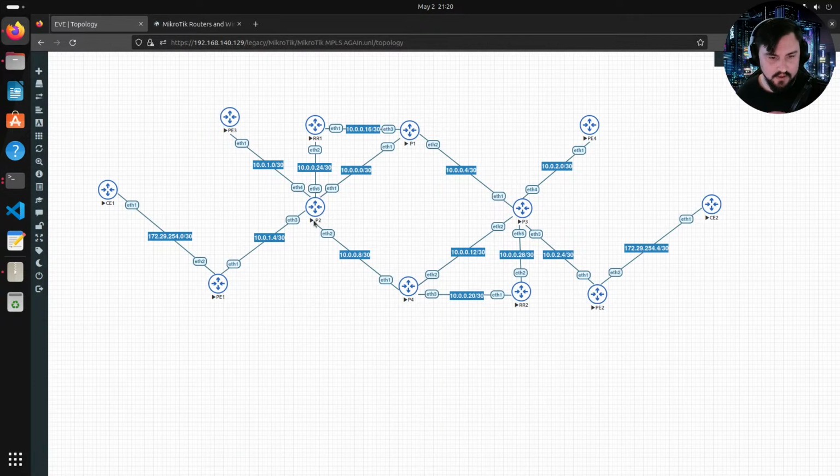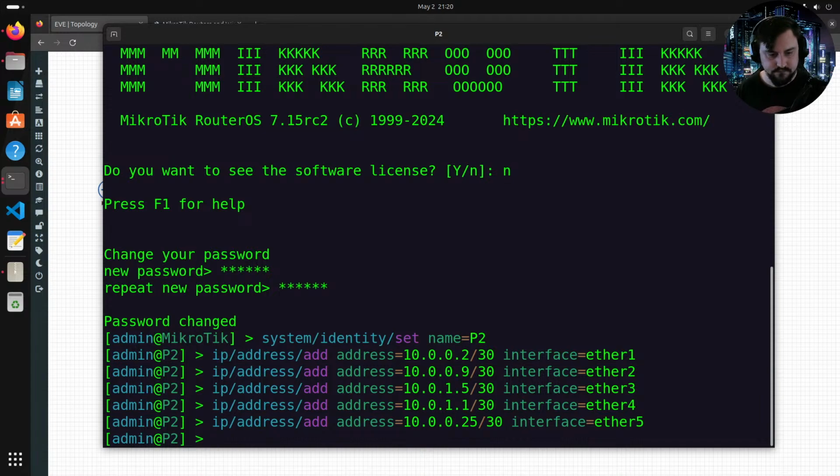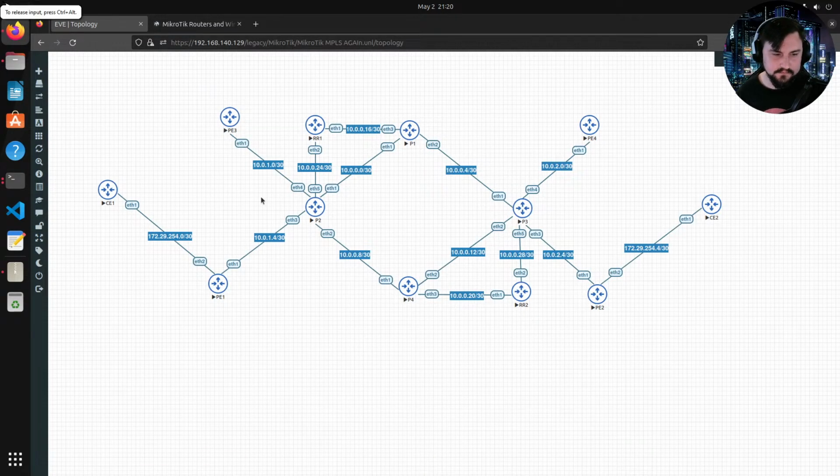And Ether 5 is 10.0.0.25. And IP address add. I need to add loopbacks as well.